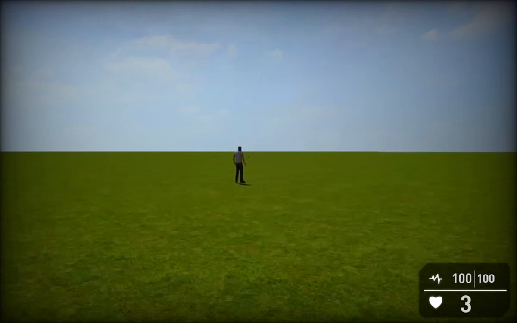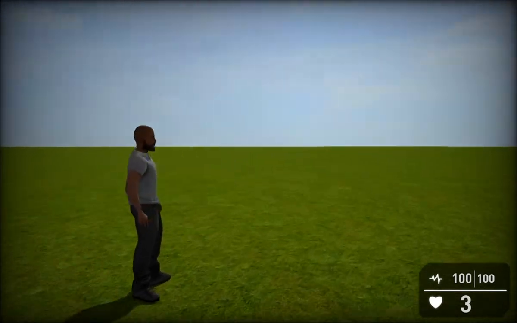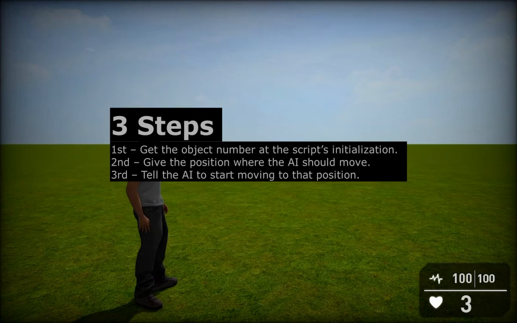We managed to make the AI move in 3 steps. First, we've gotten the object number at the script's initialization. Second, we have given the position to where the AI should go. And finally, we make the AI go to that position.